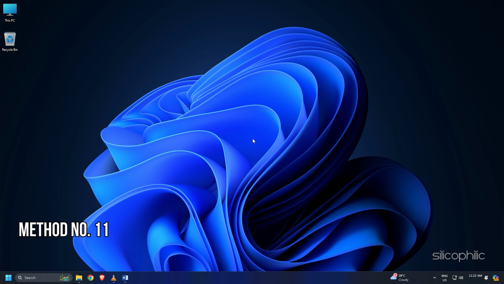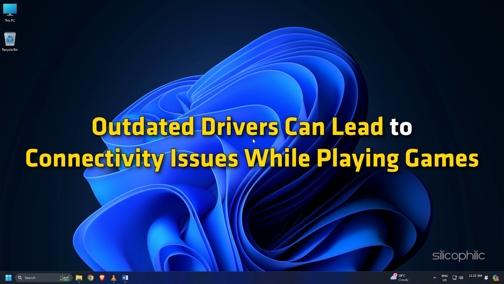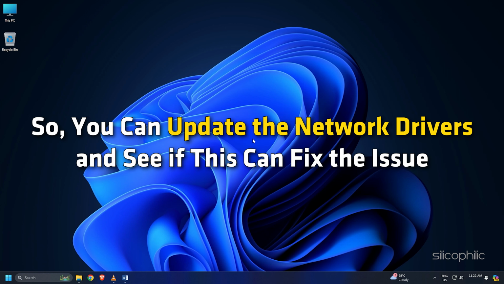Method 11. Update the network drivers. Outdated drivers can lead to connectivity issues while playing games. So you can update the network drivers and see if this can fix the issue.